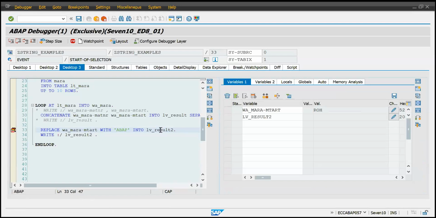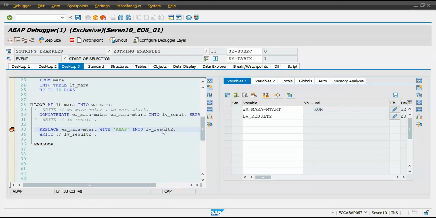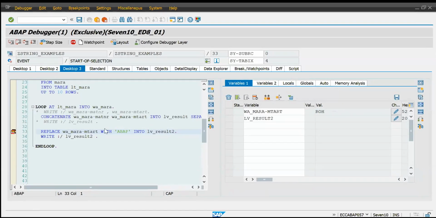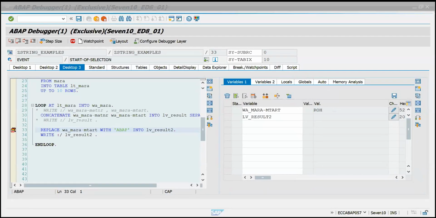Okay, I think we gave the wrong syntax, because we have this value in this. So in the result we do not have any value, so it's not going to replace anything. Okay, got it. Let's execute and come back to the main screen. We gave a bit of wrong syntax actually.